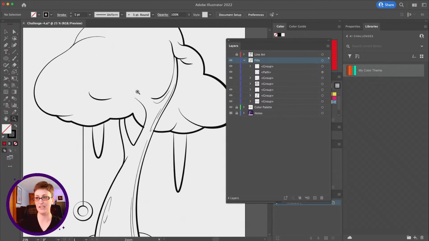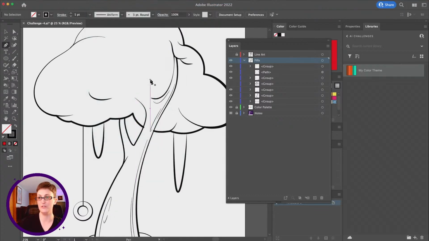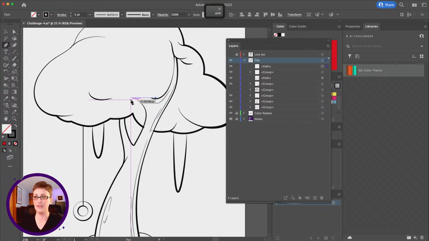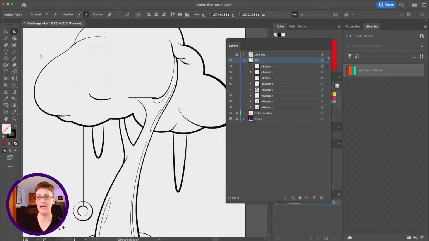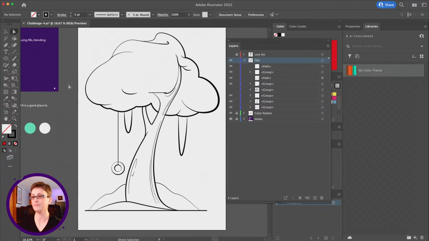So I'm going to go back in here, and where I've got this open path here, I'm going to grab my pen tool. I'm going to click right here. I've got Smart Guides turned on again under View, Smart Guides, and I'm just going to click where this shows me that I'm aligned with that, and I'm going to drag across. So now I have essentially closed that path, and that's going to come in handy when we create these fills. So I'm going to zoom out a little bit.